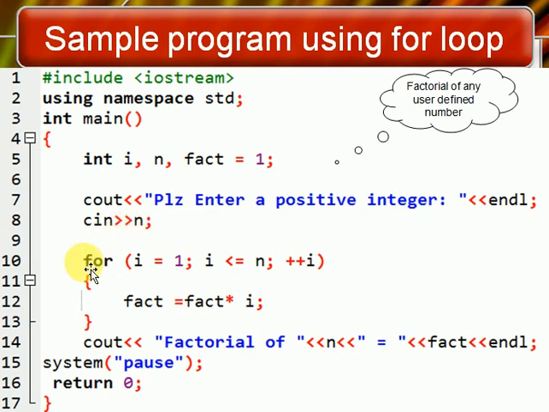Then its statement of the for loop. It's a loop control variable, and I is equal to 1 is the initialization of the for loop. I less than or equal to n is the test condition part of the loop. Plus plus I, or you can use I plus plus as well, is the increment or decrement or update part of the for loop. It's the body of the for loop that contains one statement. That statement is actually the main statement of this program, that is used to calculate the factorial of the user-defined number.